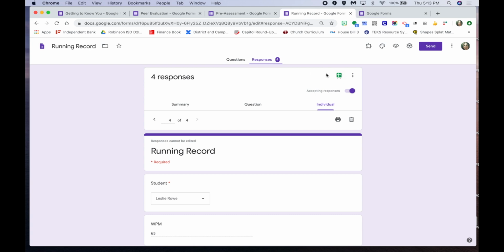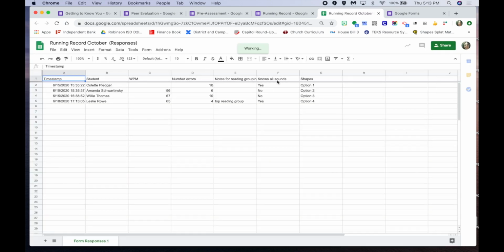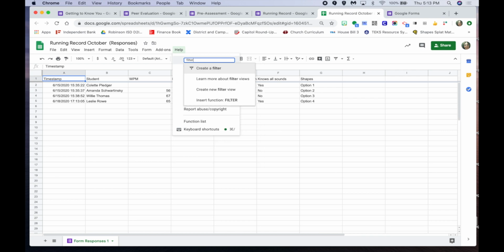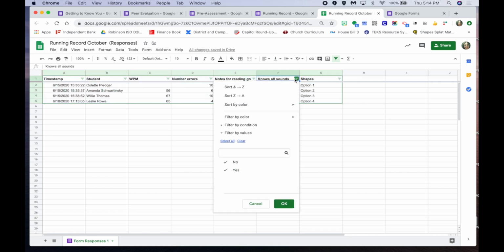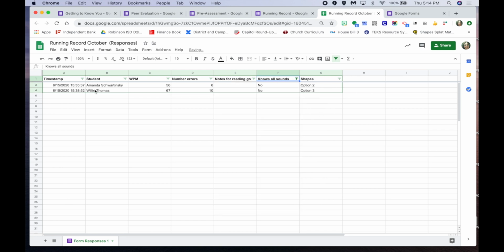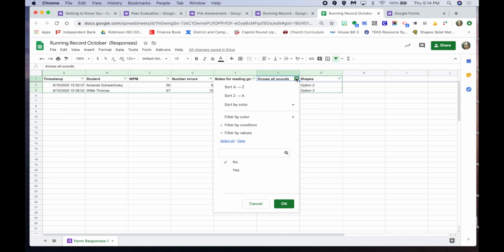And so I'm going to show you a neat trick with this. I'm going to create my spreadsheet, and there's all of my student information. Now I can sort and add filters of any of this type of information as well. If I go right here and I want to filter, I can create a filter. And it created a filter on every one of these. So I might only want to see the students that do not know their sounds. There are my students that do not know their sounds.